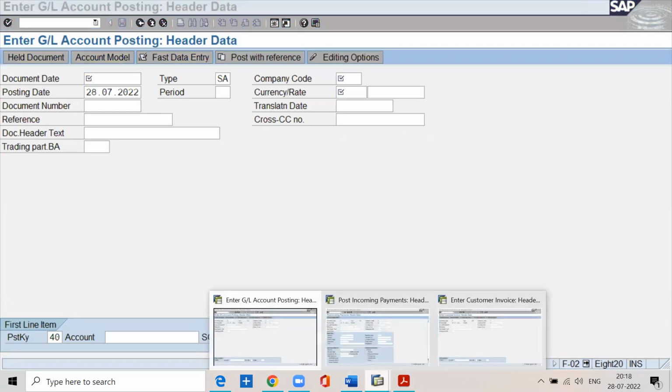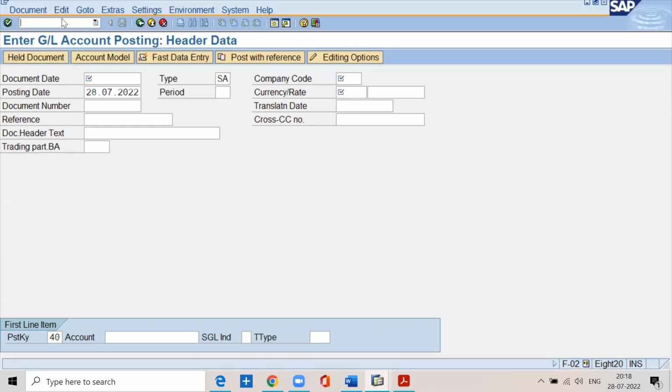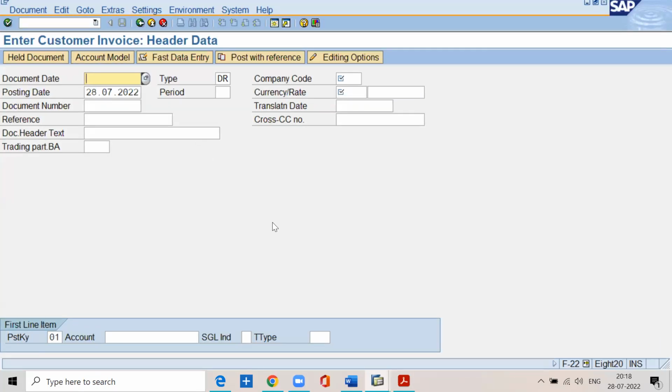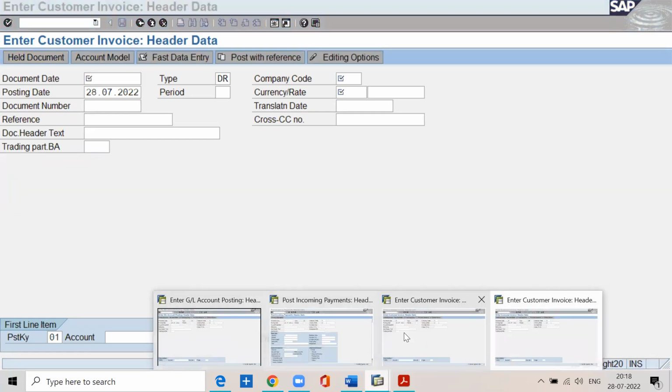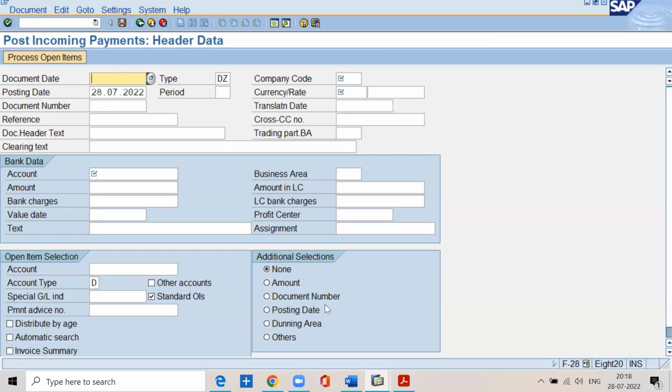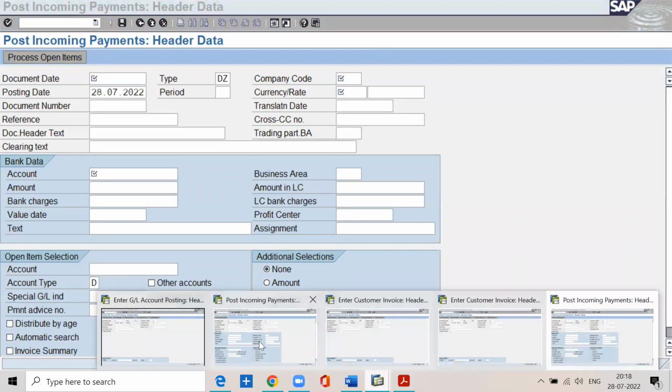Look at the screen, please. Here we have 3 sessions, right? Now /o F-22. See, the system opens the new session directly with F-22. Now you can see 4 sessions. 1, 2, 3, 4. Then /o F-28. Now you have 5 sessions. 1, 2, 3, 4, 5.